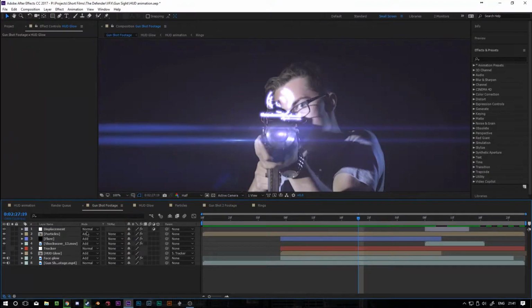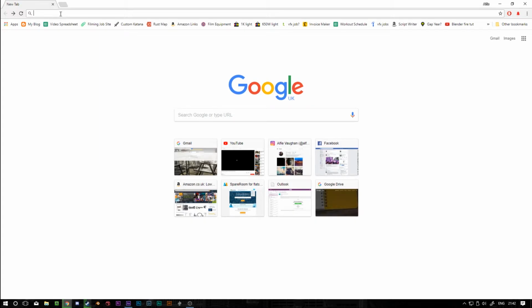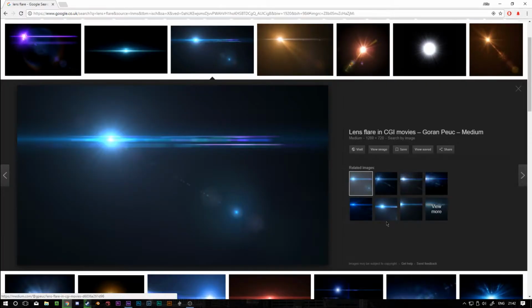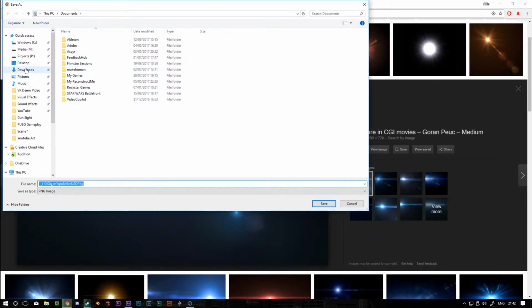The next element is an optical flare. I used Video Copilot's Optical Flares plugin. If you don't have this plugin, what I'd recommend is going on Google Images and typing in lens flare. Find one that looks like the style you want, so there's obviously loads here. This one looks quite like the one that I used in the film, so I'm going to use this one. Save it to your desktop or something.